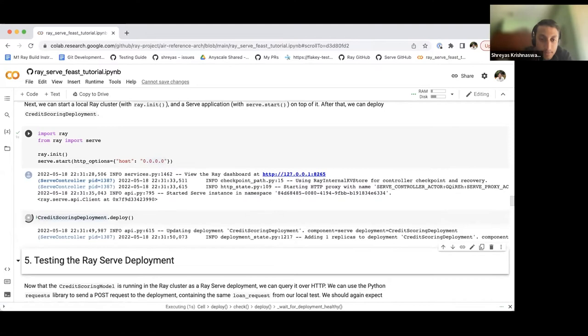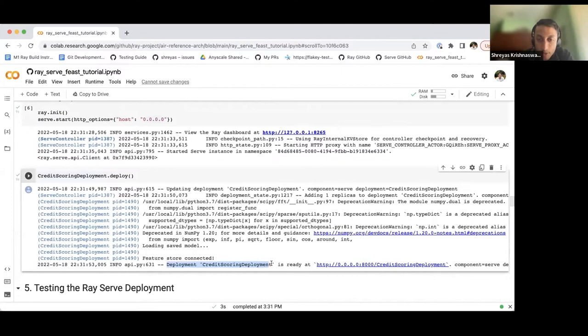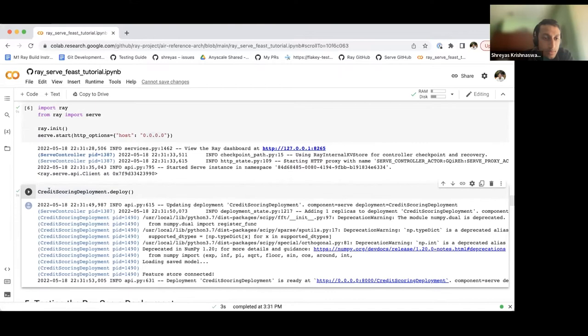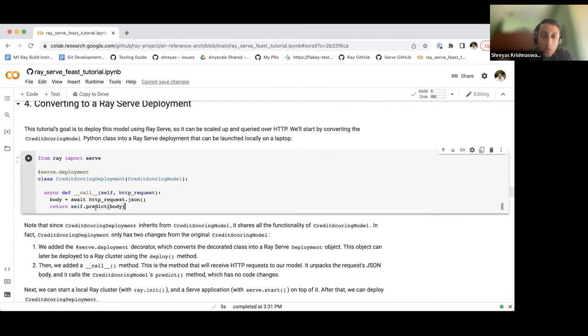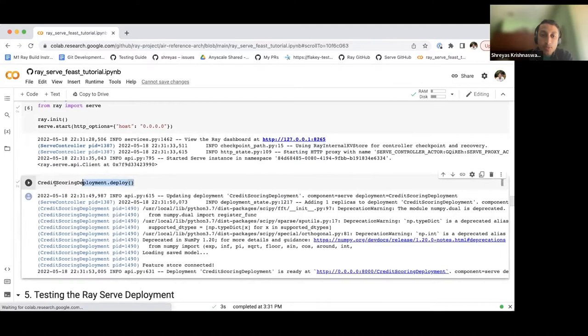Awesome. So as we can see, the credit scoring deployment is ready at this credit scoring deployment endpoint. And again, this is kind of the magic of serve, right? We had to make very minimal code changes. We added a decorator and one function to handle any HTTP requests that are coming in. And then in order to deploy our deployment, we made one Python function call, and we're able to see that deployment is deployed. So now let's go ahead and test this deployment.